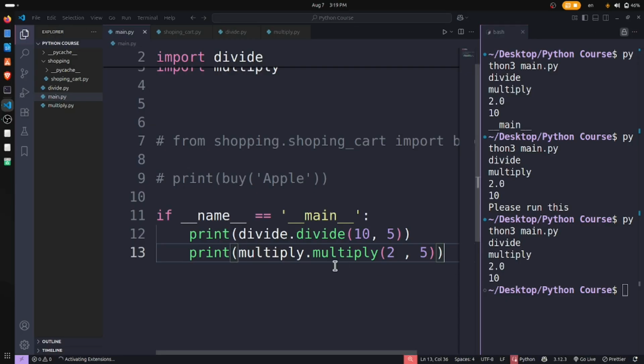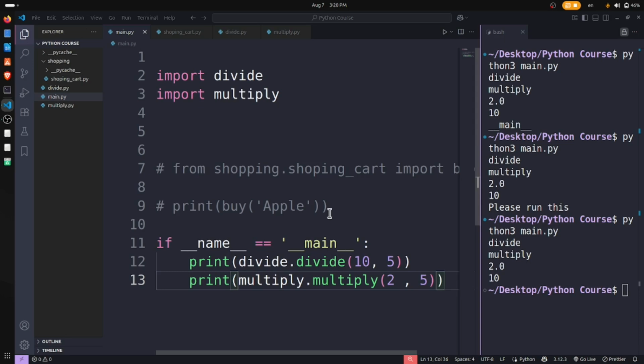So if it is not the main file, then what happens? If it is not the main file, it will not work. So it is the main file. That's why it works now. It has that capability to work. So this is very, very important. This is very, very important, and it is also confusing for many people.